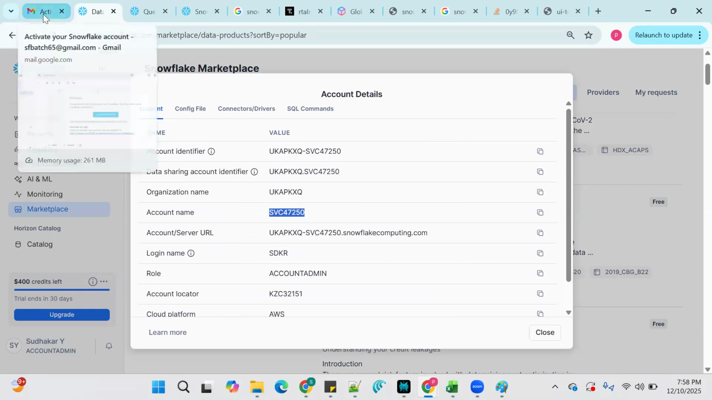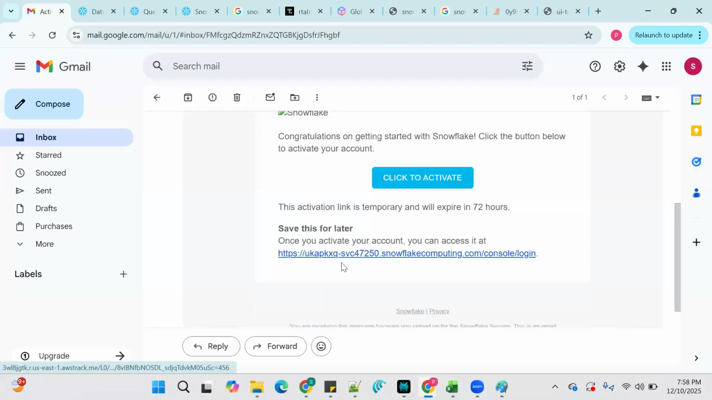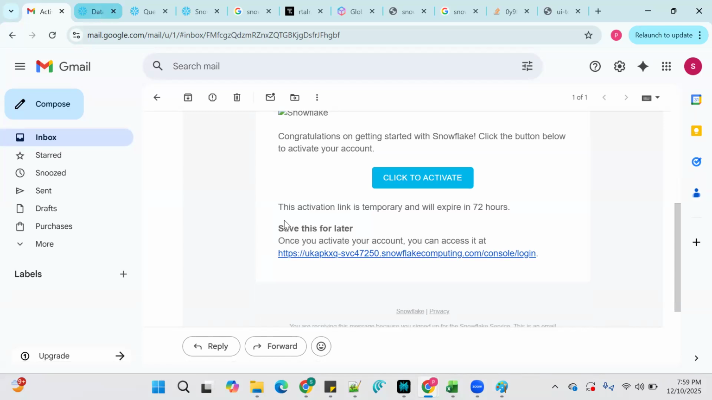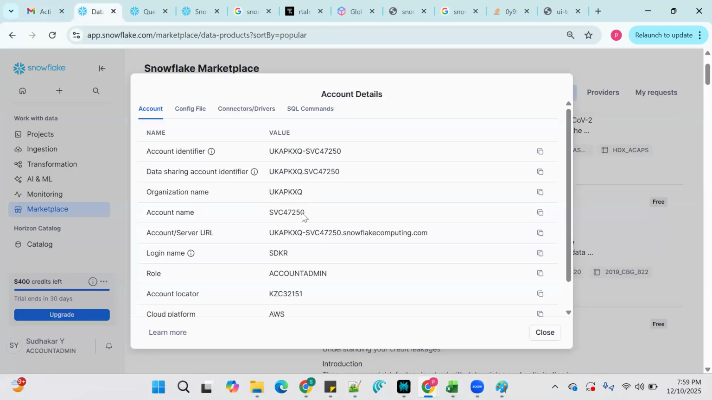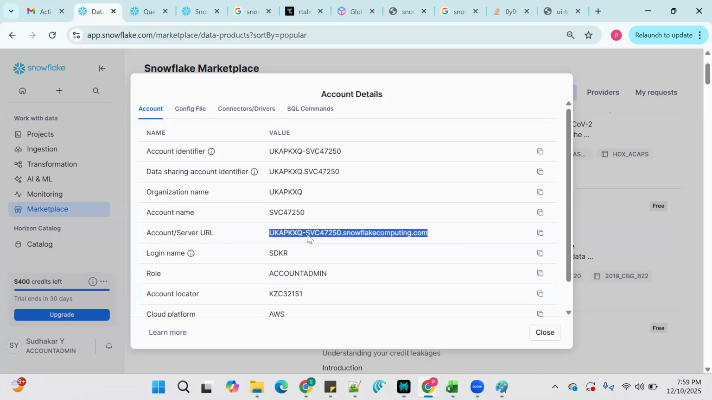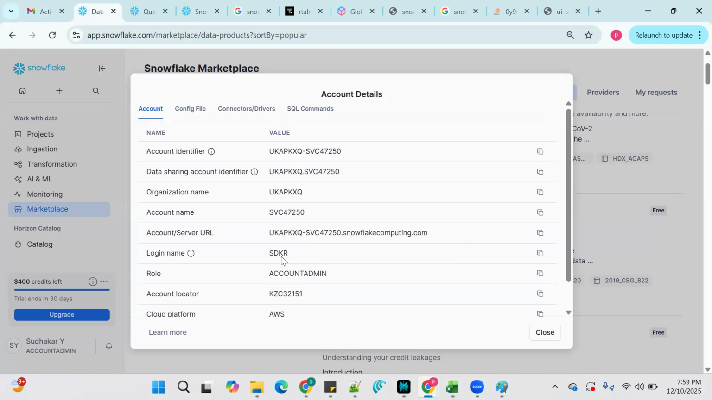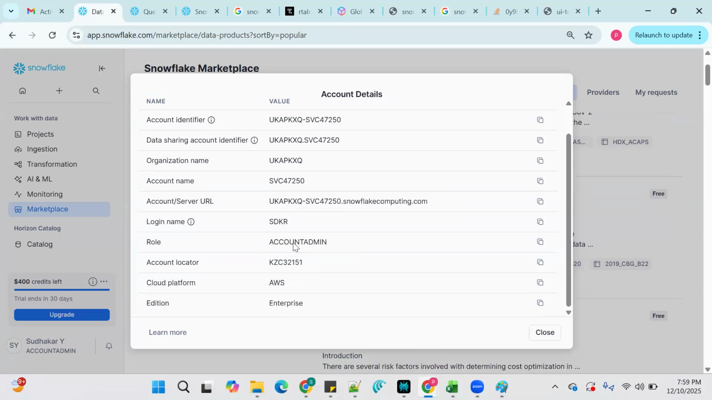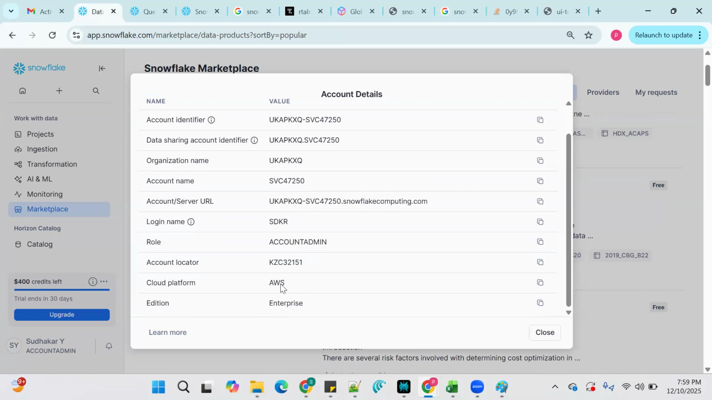If we go to my mail ID, see here, this is the link you need to use to log in again and again. If you see here, this is my account ID, UKA PKXQ, the same one you can see here. And my login name is SDKR. The role I have right now is account admin. For cloud platform, I have selected AWS. For edition, I have selected the Enterprise edition. These kinds of options are available.